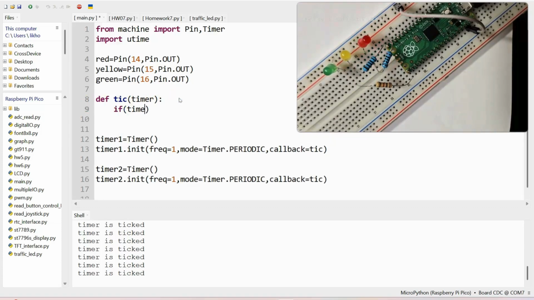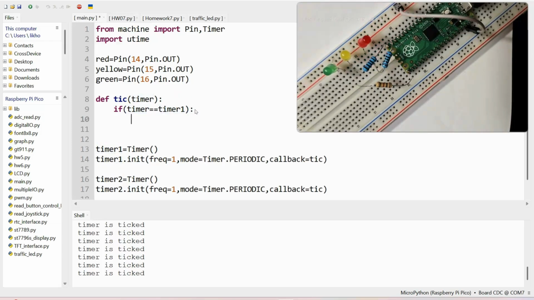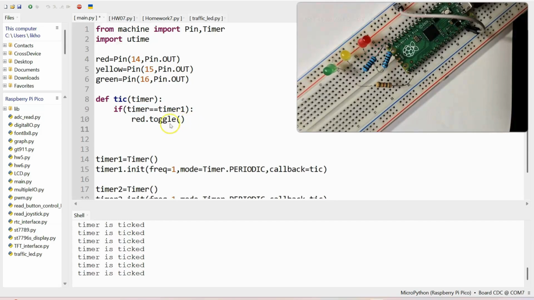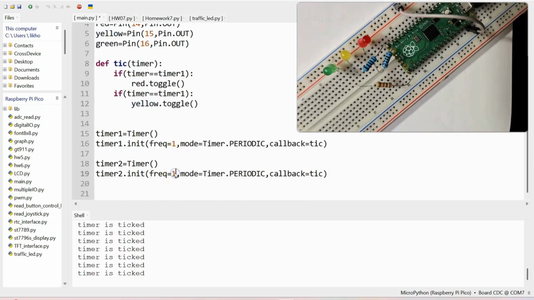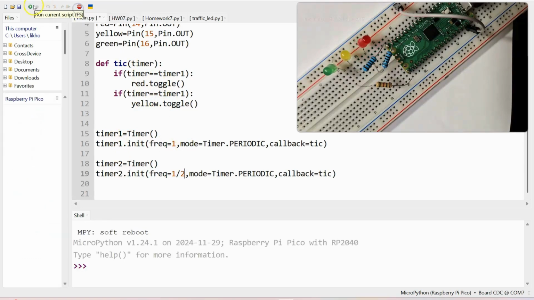If the timer equals timer 1, so if the schedule is for timer 1, then we can do anything. For example, we are toggling red. If the timer is timer 2, then we can toggle the yellow one. Let's make the correct indentation and change it to yellow, and also change the frequency to 1/2. That means timer 2 will be scheduled every 2 seconds and timer 1 every 1 second, and the corresponding work will be done. So let's stop and run this code.